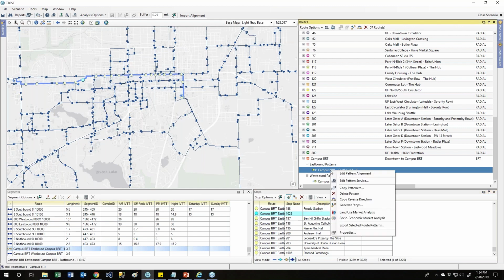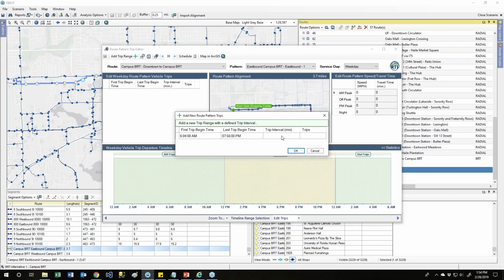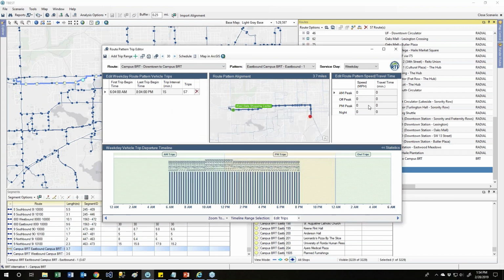So then we can quickly add service, right? So if we added pattern service, so we have no service on our new route, all we need to do is say from 6 a.m. to 8 p.m. This is going to be 15-minute service, and all of our trips are implemented. We just add a speed by time of day to this. So 16, 15, and maybe at night you go up to 17.